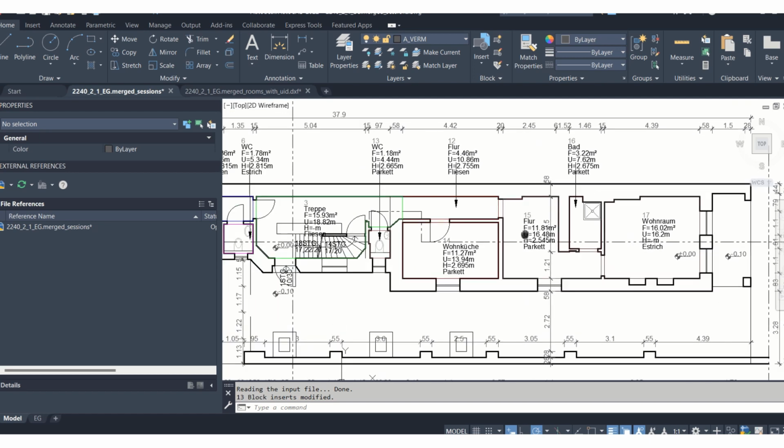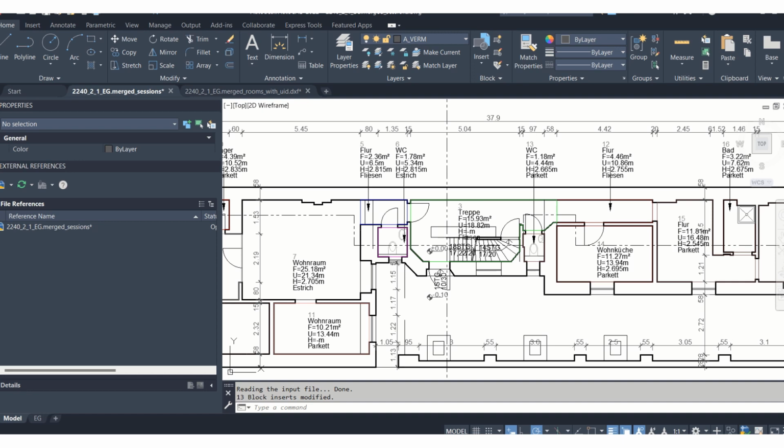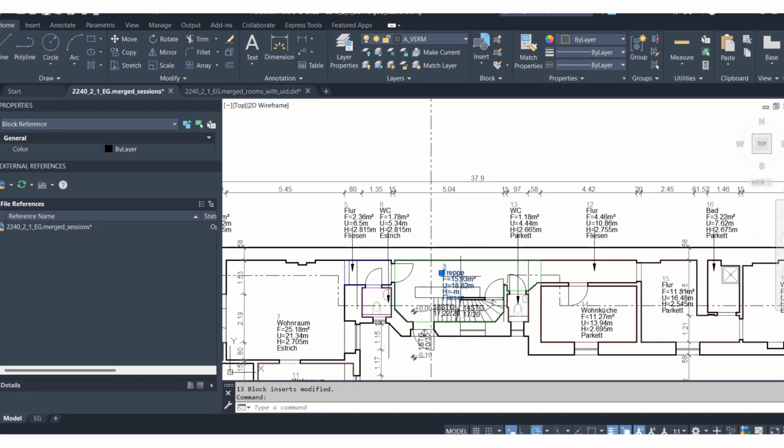Then again I will check: Wohnraum, Bad, Flur, Wohnküche, WC, Treppe. Then I see that this is not nicely written. Then I am going to drag it out, align it with the other text so that the drawing looks okay. Then I'm going to copy one of those. Okay, and they need to get right. I need to adjust everything.